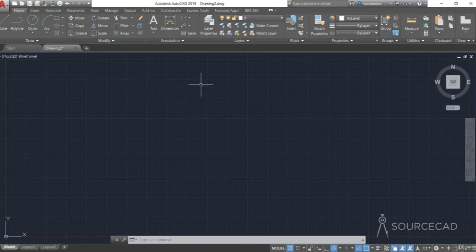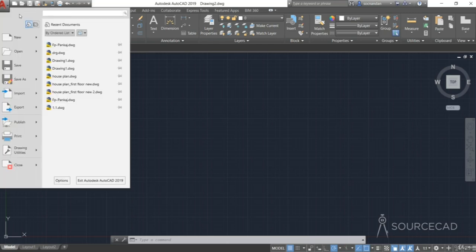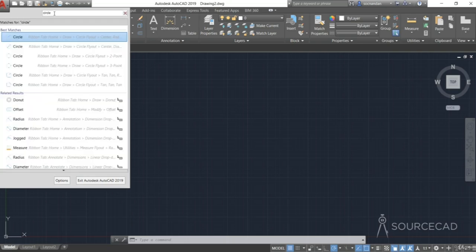So it may get a little intimidating for you to actually find the tool that you need. But AutoCAD has made this process a lot easier, and you can actually find the location of any tool or command in this user interface. Now, to find the location of any command, all you need to do is just go to this application button and start typing the name of the command. Now, in this case, I'll start typing circle, and here it is.